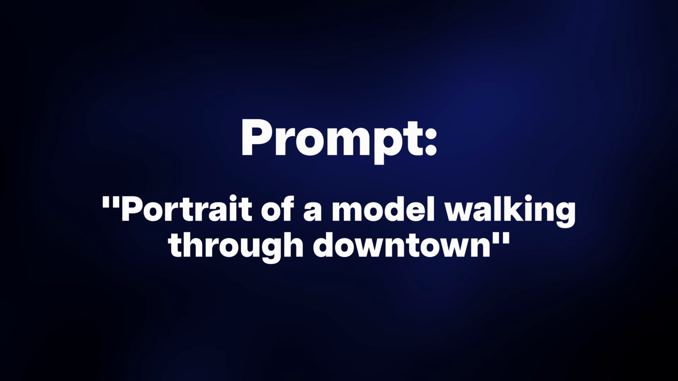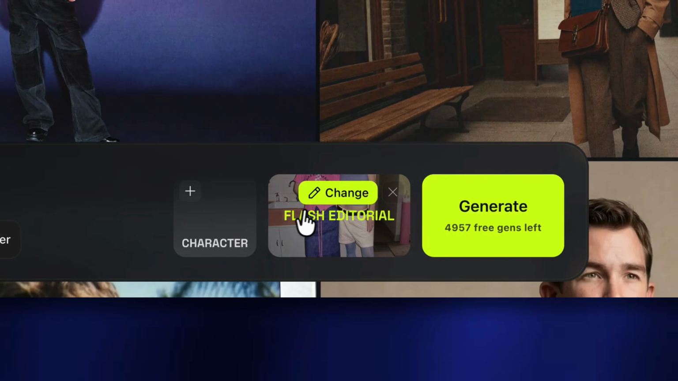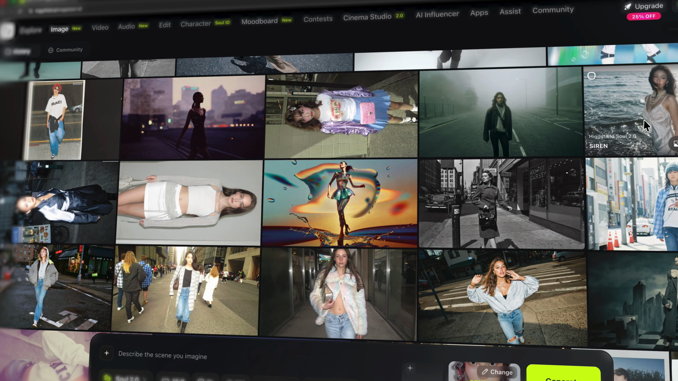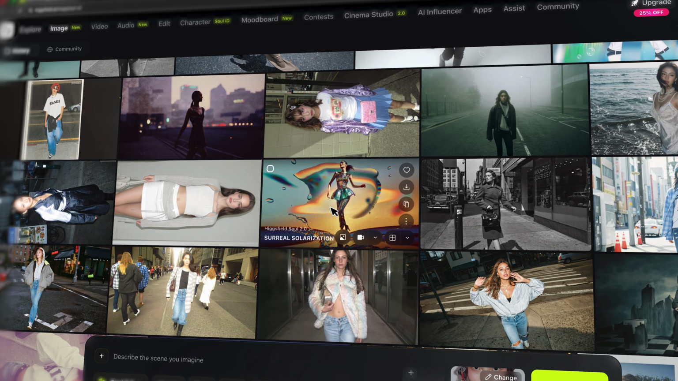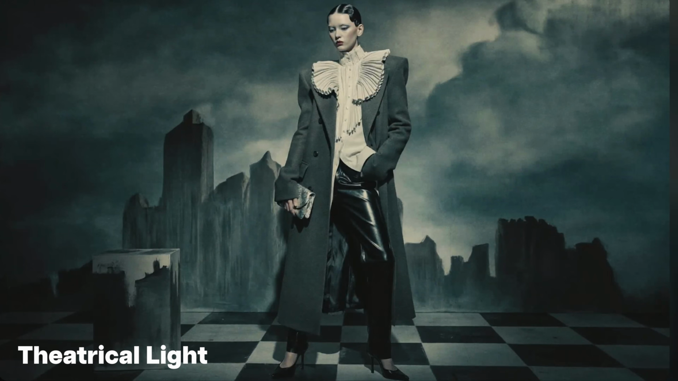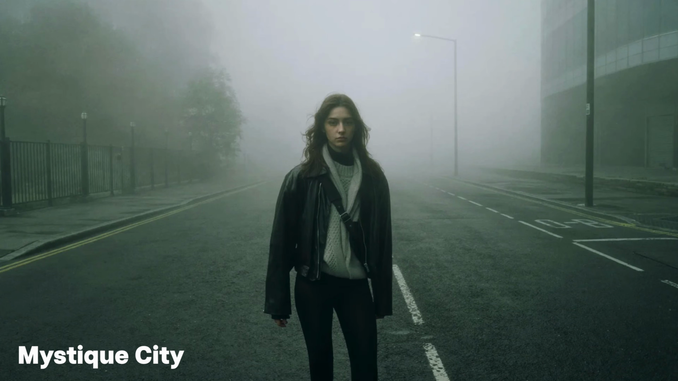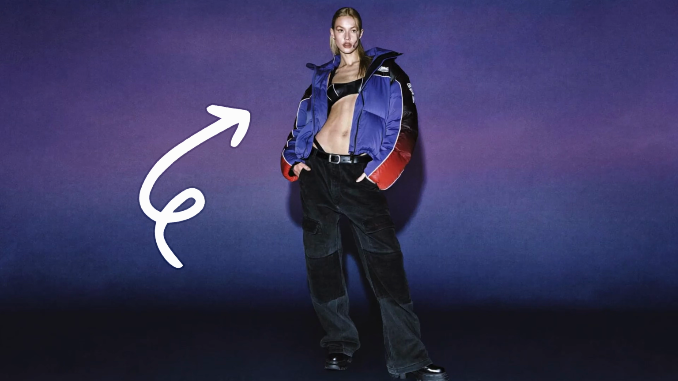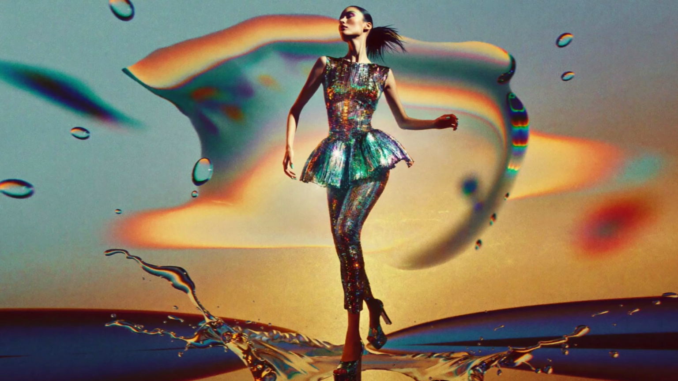To test these out, I generated the same simple prompt of a model walking through downtown with every single preset. It would take me ages to go through all of these individually, but suffice it to say that the preset affects the image a lot. This is the picture that I got with the Y2K Street preset, and here's the one using theatrical light. Here's Mystique City, and this is Fruitager Arrow. All of these came from the exact same prompt. Some of these styles are a little bit too bold, or even a lot too bold for me, but I do think that it's fun to play around with.